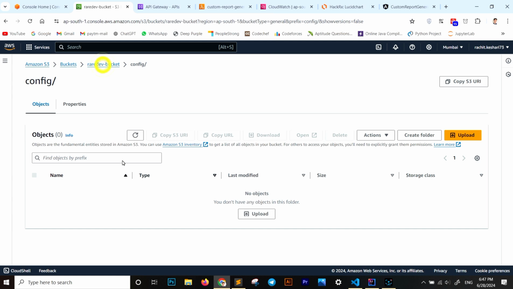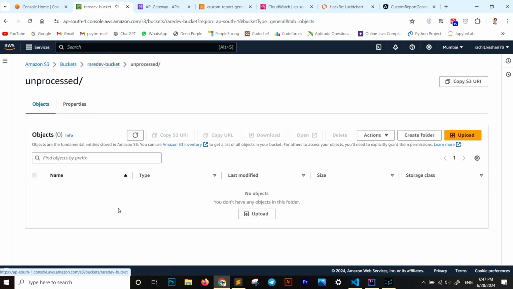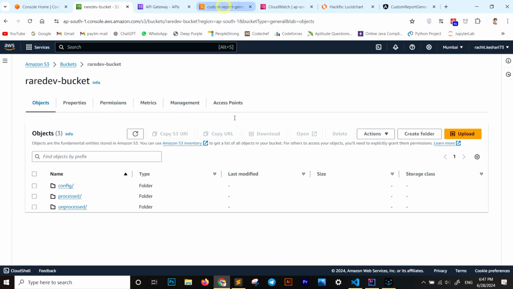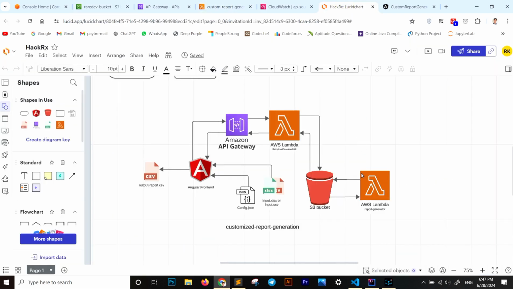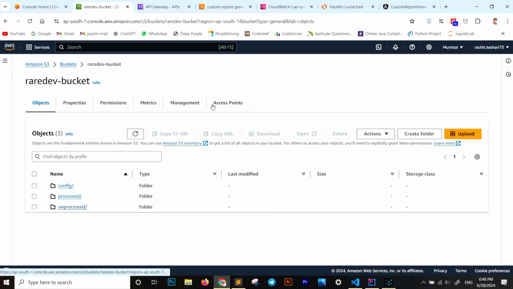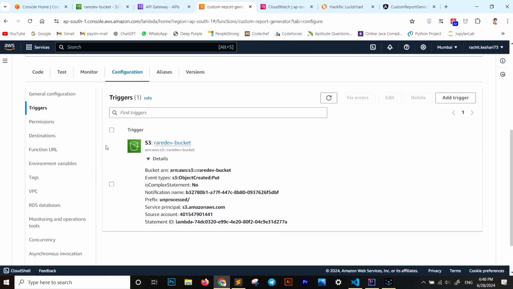So this time this input file will get placed over the unprocessed folder. Here it currently does not have anything, but once it gets placed, we have created our Lambda, which is this Lambda. It gets triggered when the input file is finally placed in the unprocessed folder. If I show you the process here, you can see the trigger is already there for the put operation over the unprocessed folder.